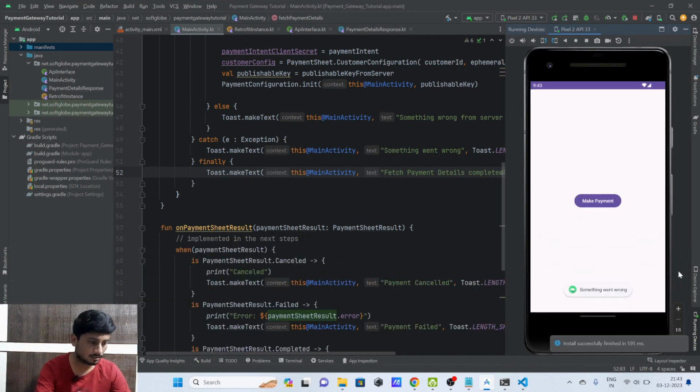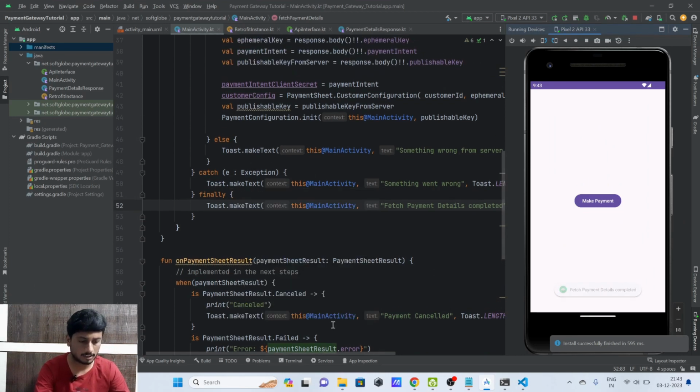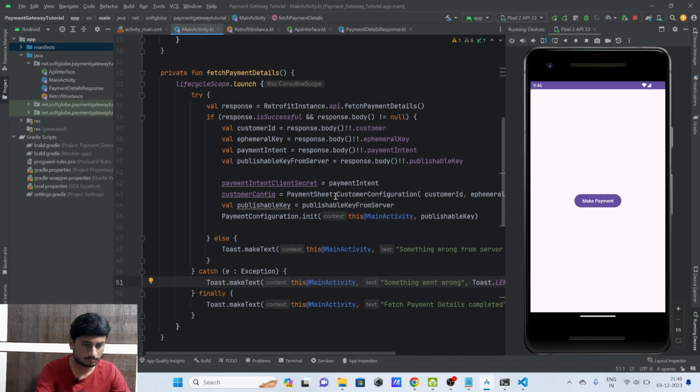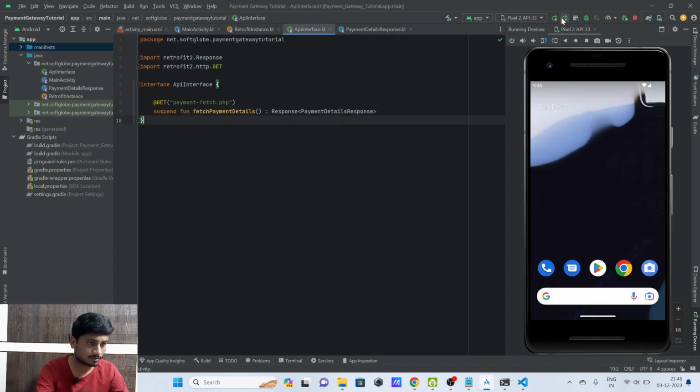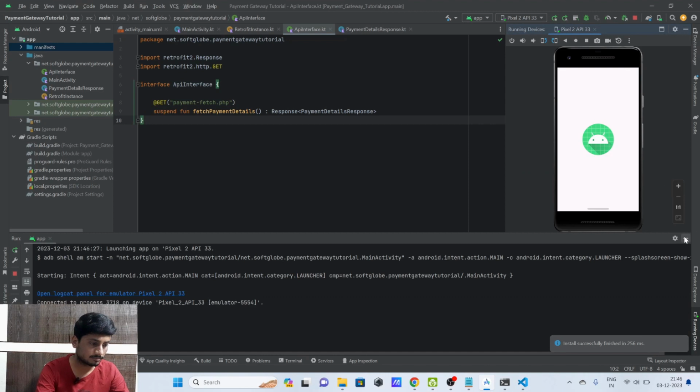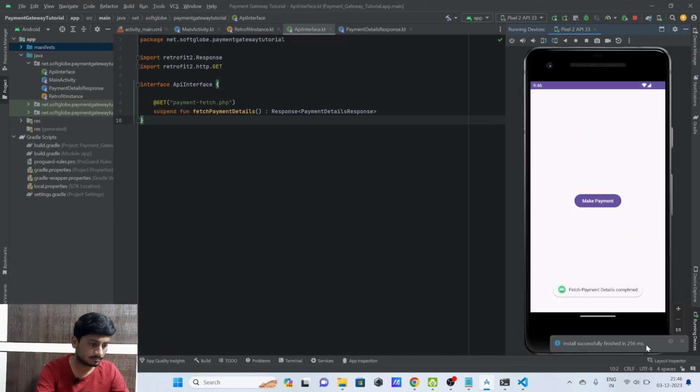and it is opened, okay, it is showing that something went wrong. Let me check what has gone wrong. Okay, I have to use the suspend keyword here because network calls are always suspended. I forgot to use the suspend here. So let me relaunch the app. Yes, now you can see fetch payment details completed.